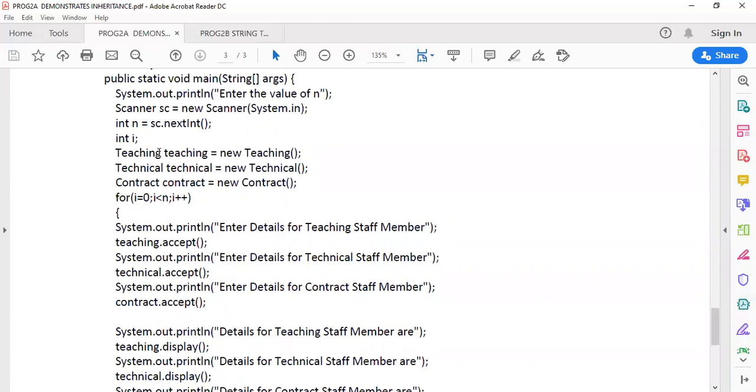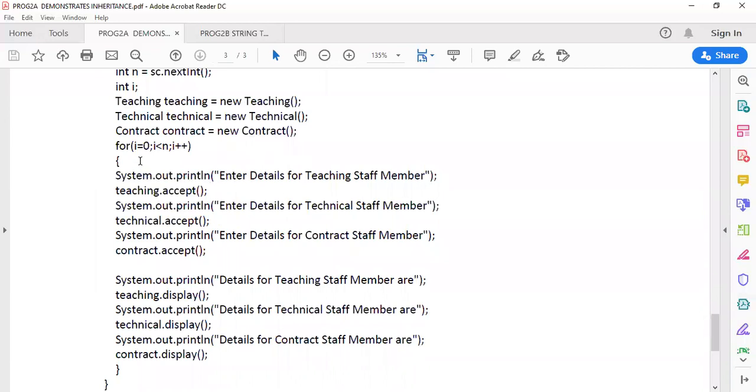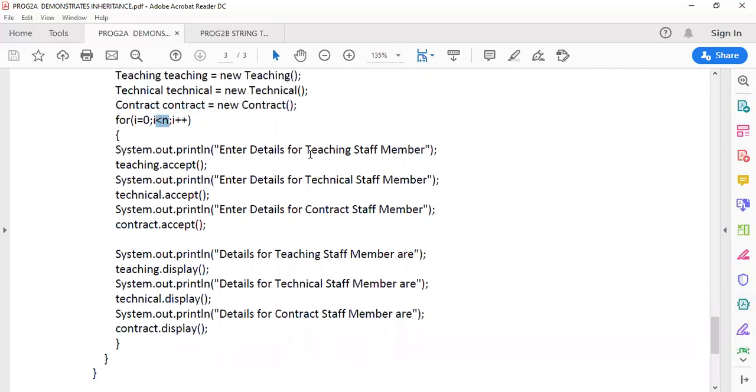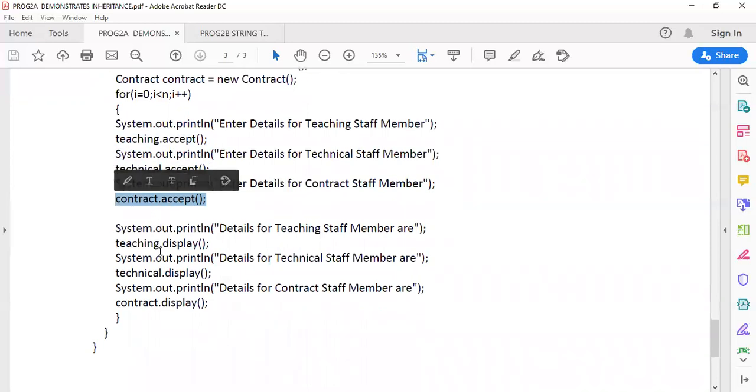After that, we create 3 new objects that belong to the teaching class, technical class, and contract class. Next, from the keyboard, depending upon the value of n, we tell the user to enter the teaching staff details, technical staff details, and contract staff details. And each time we call the accept member function. This accept member function belongs to the teaching class, this accept function belongs to the technical class, and this accept function belongs to the contract class.